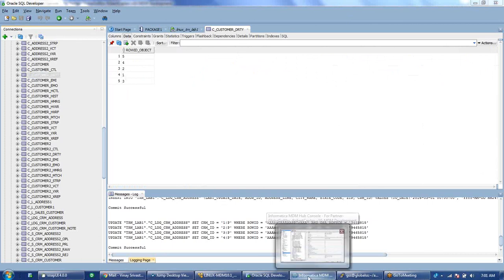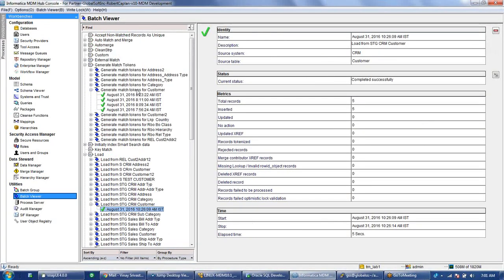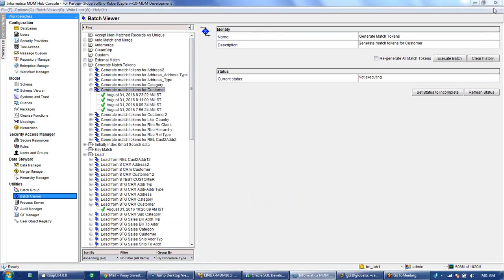So now we'll go and run this tokenization process for the customer. Vinay, I have a question. Yes. Will these tokens be generated for only matched records, or will it generate tokens for unique records also? This token will be generated for all the records. Okay. Because once the token is generated, then only the matching process will happen based on that token. Okay, fine. Got it. Thanks.